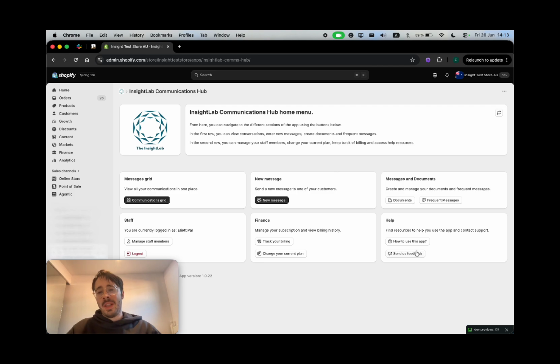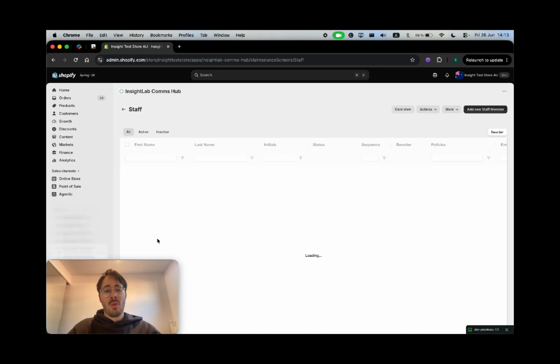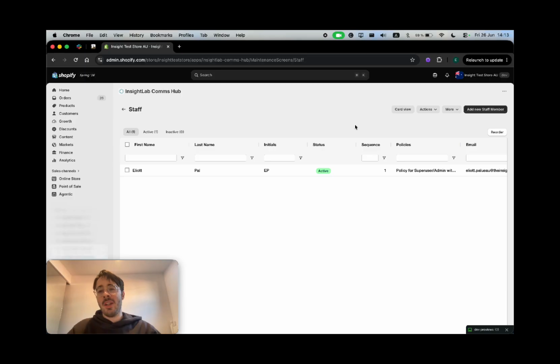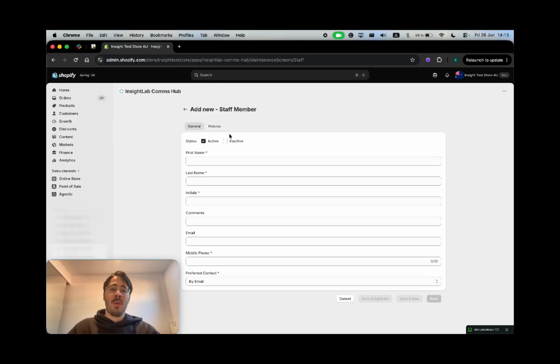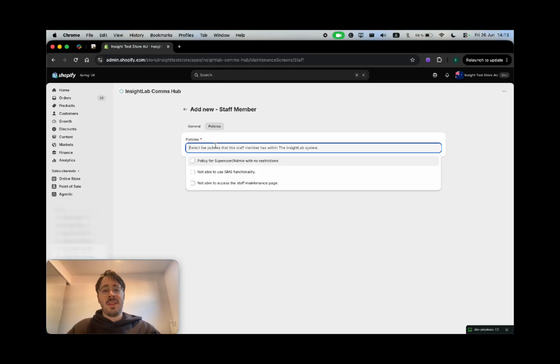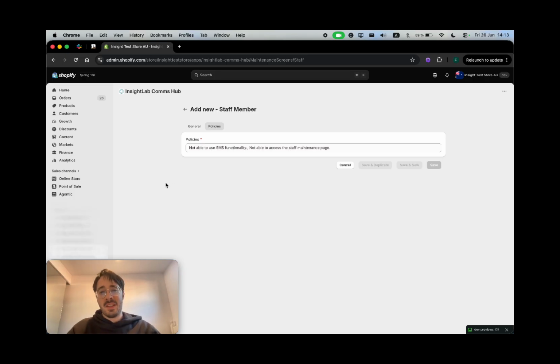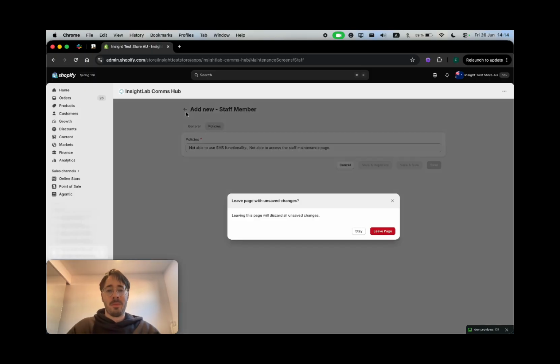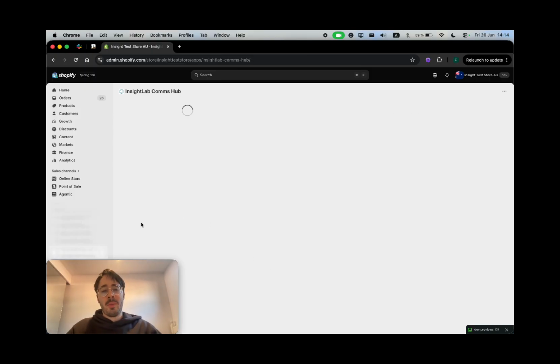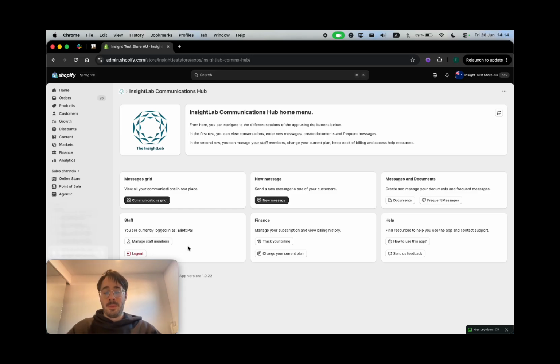Now the last 3 parts of the app are the staff members. So here you can add all of your staff members and manage the permissions. For example, if I go here, I can select a staff member that cannot SMS and that cannot access this specific staff member page. So if you want to restrict permissions to specific users, and of course you will see in the console who message what customer. You can also from the same card log out if you want to hand over to another one of your staff. You can just log out from here.